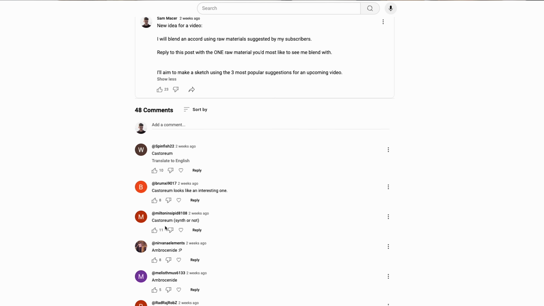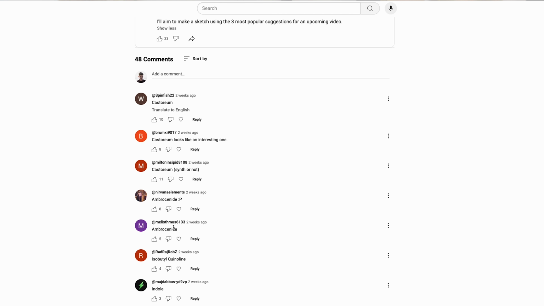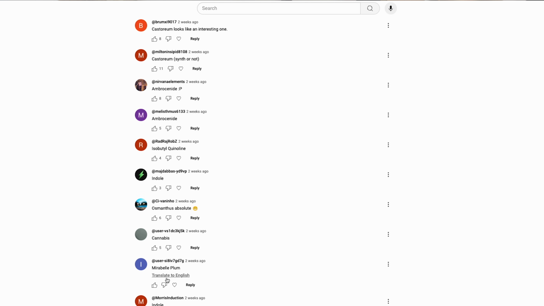And then the second most popular one was Ambrocenide. I've got that raw material, so we'll do that as well. After that, it wasn't quite so clear cut which ones were popular. We got quite a lot of votes for Osmanthus Absolute and cannabis. Now, cannabis isn't actually a raw material itself, it's a note, so we'd have to use a particular raw material to represent that. But I don't think I have something that would be completely good at representing that right now. And I also don't have Osmanthus Absolute, so I'll have to skip those ones for this video.